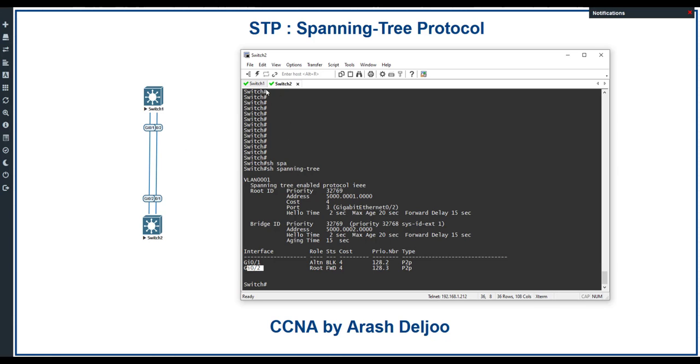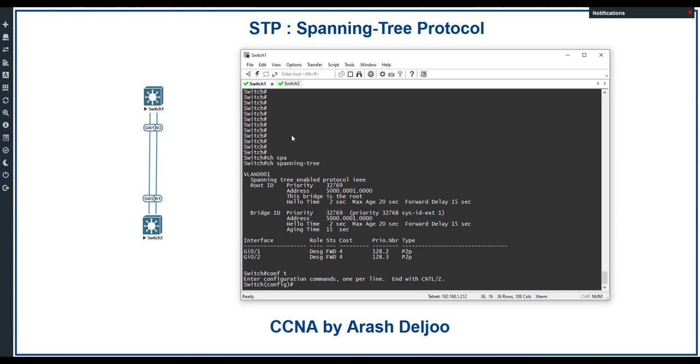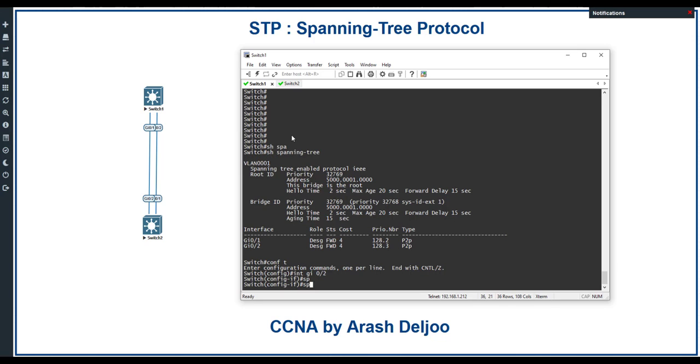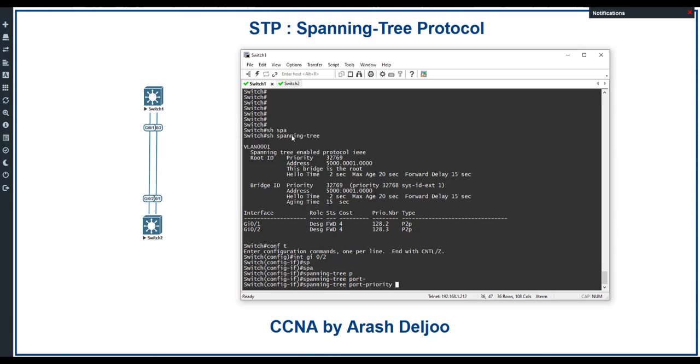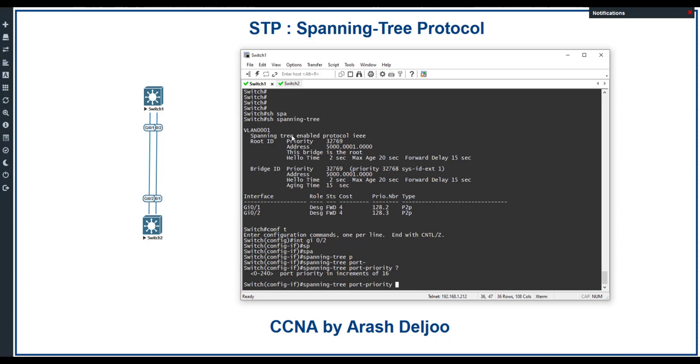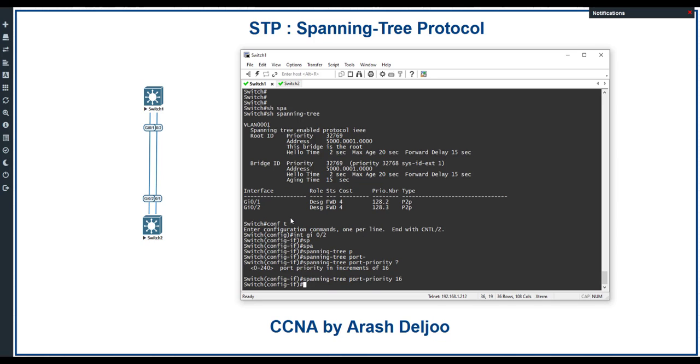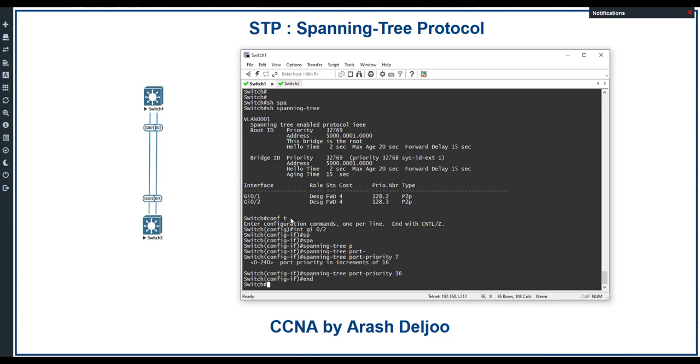Let me change the priority of the gigabit 02 of switch 1. Interface gigabit 02, spanning tree, for example, port priority. Okay, then we can use any value between 0 and 240, or 255, because the next step is beyond the 255. Here you can see the 240. Okay, let me use 16 or any other value, less than this 128.